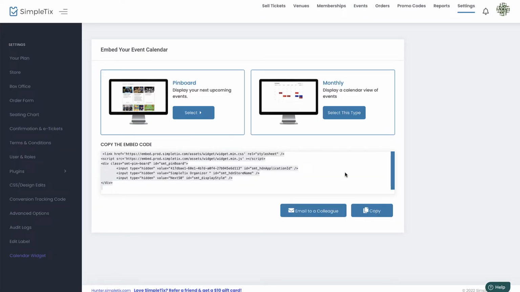Now, what do you do if you have lots of events per month? Then you would use our calendar widget. In order to find that, just go up to the settings tab and then over to the calendar widget feature down here. There you'll see two options to choose from. The first one would be the pin board. Now let's take a look at an example of that.